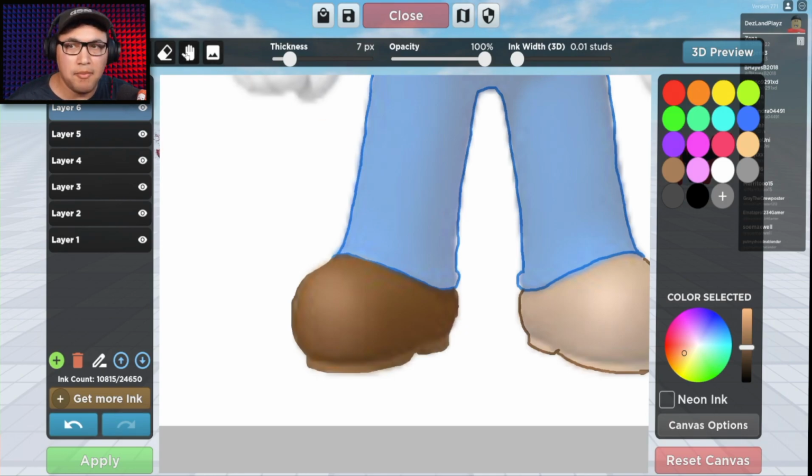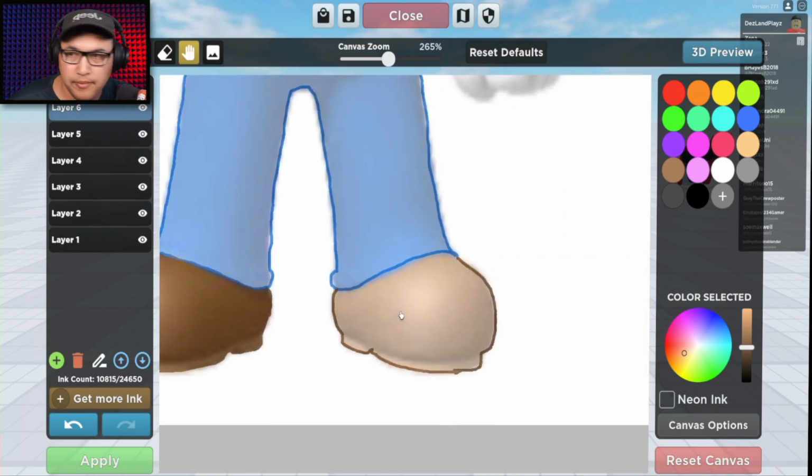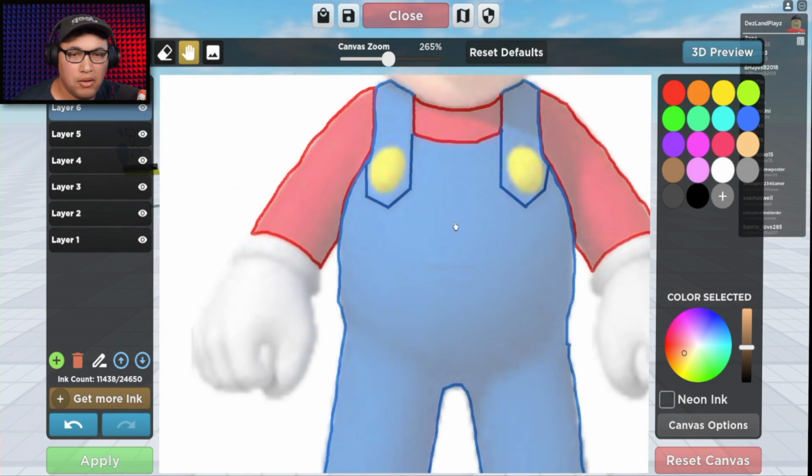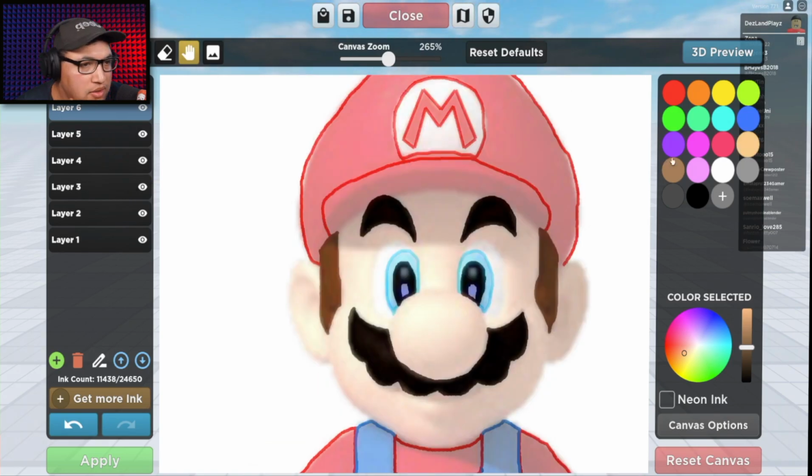For the sake of time, I'm gonna keep on rolling. All right, what else we got? So I think we need to just start outlining the face. So let's just start with our basic skin tone color.